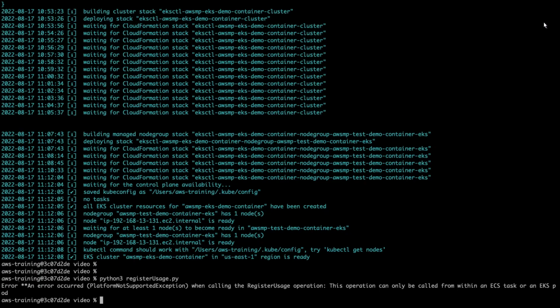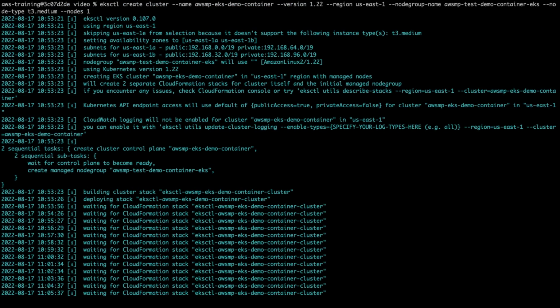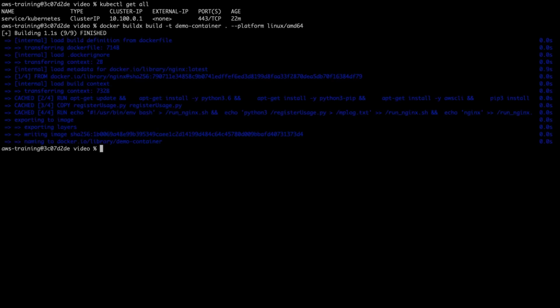For our purposes, we have already created an EKS cluster to call the operation from. We also already have EKS control and kube control installed. If we run the kube control get all command, we can see that a basic cluster is already defined. Let's go ahead and build our container image. The container is built. The next step is tagging it.